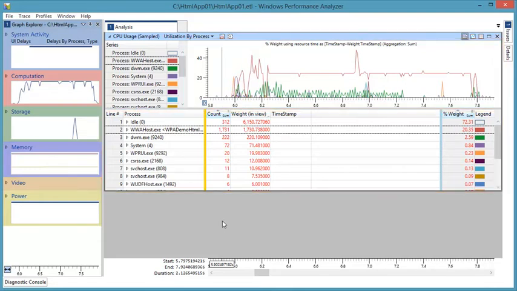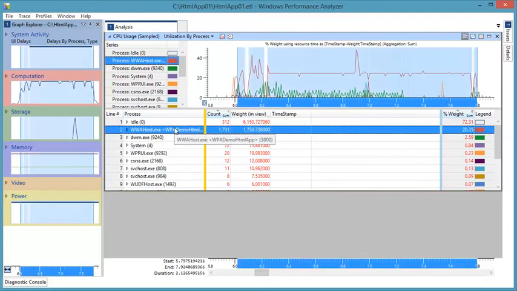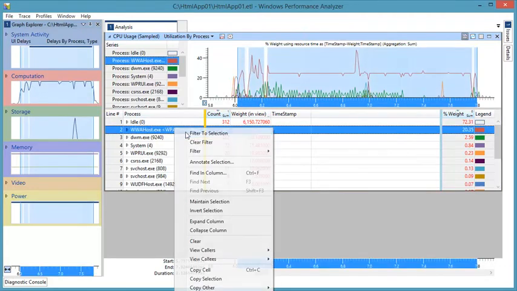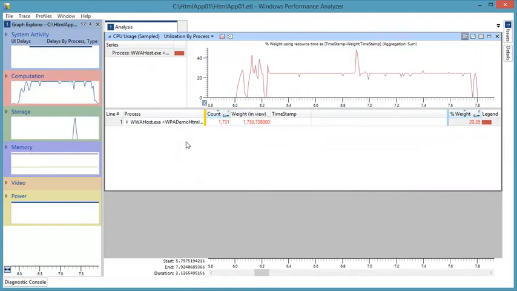To focus on a specific process, select that process and right-click to filter the view to just that selection. The data in both the graph and table are updated to show details specific to that process.